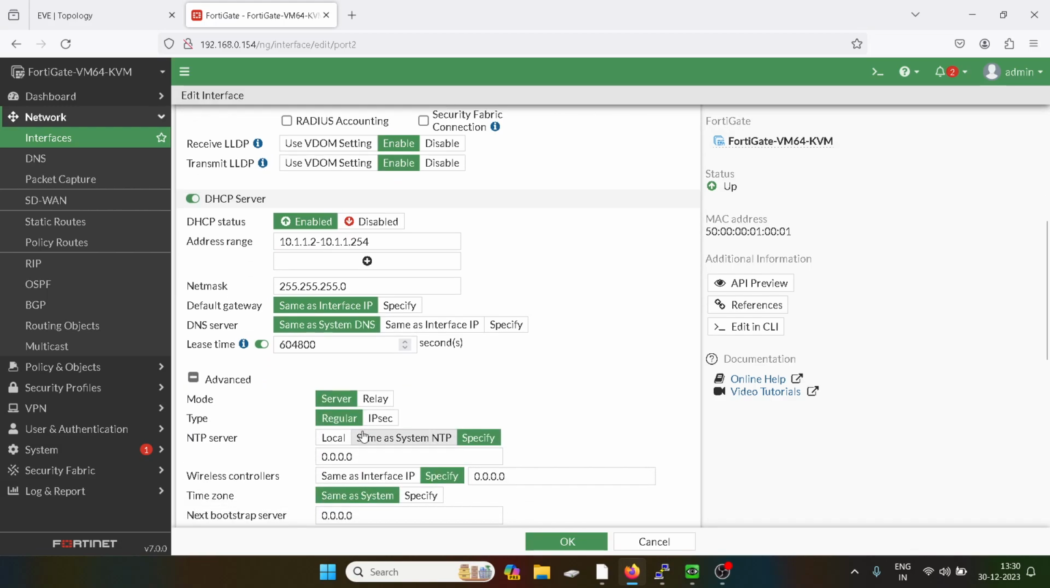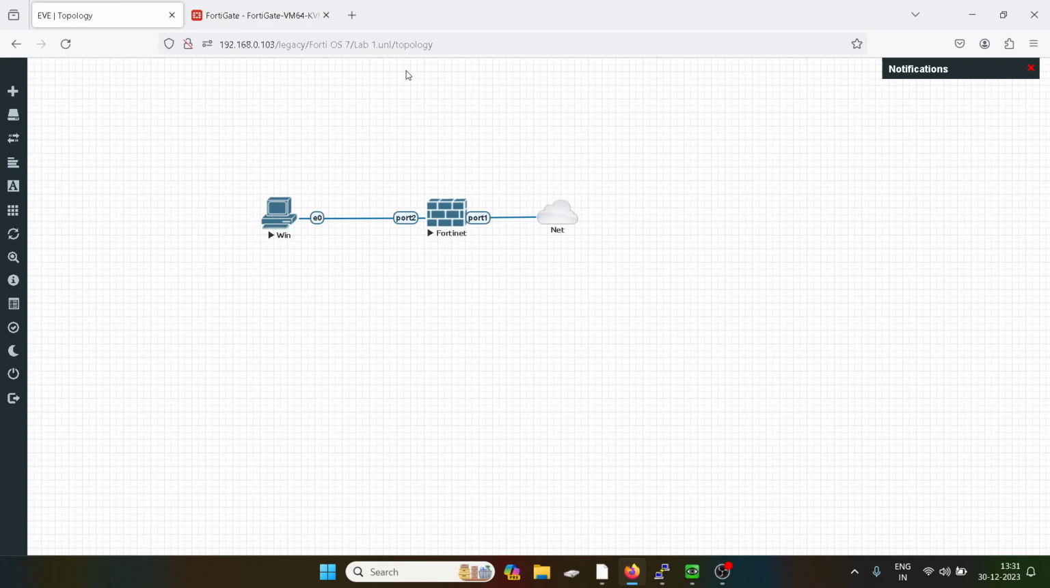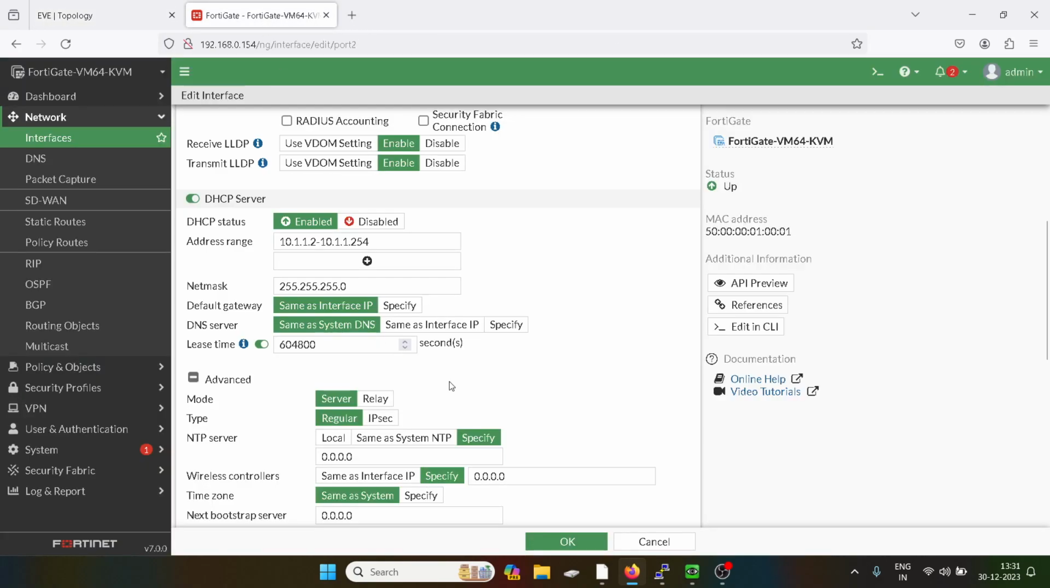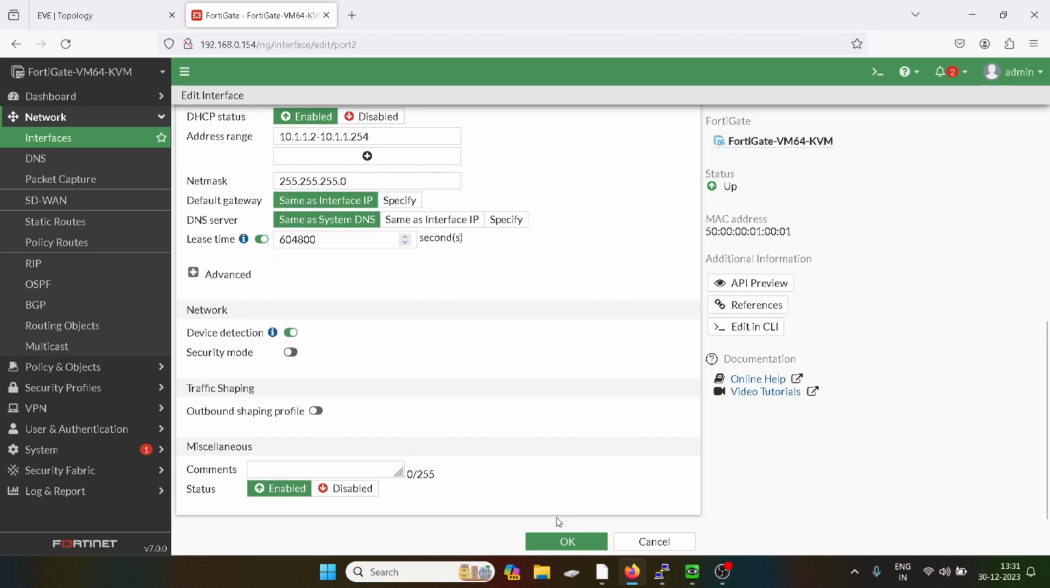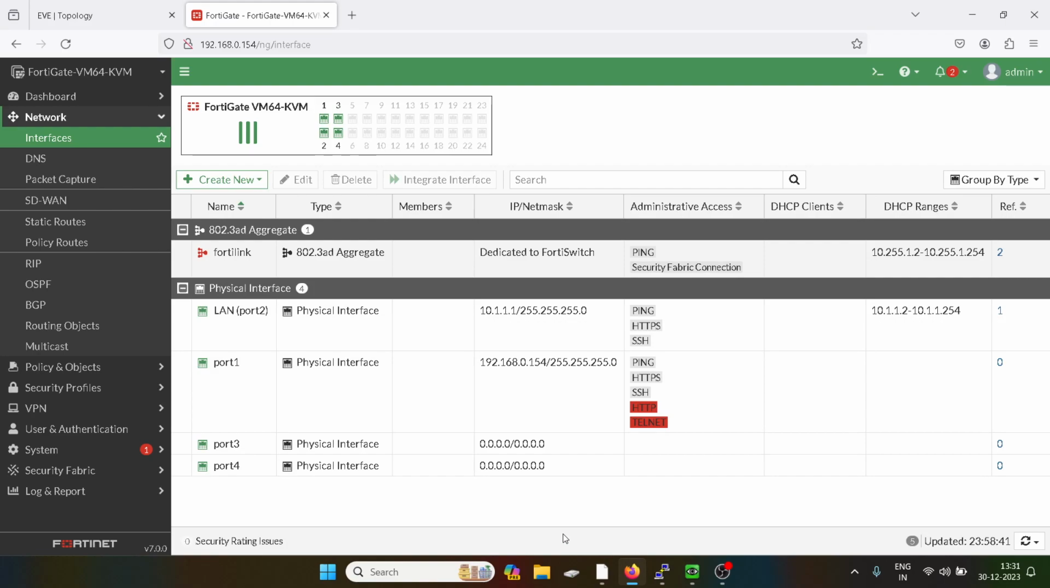If you are having a DHCP, for example, your server is in one different location, you want to define the relay option, then that is also possible. Now I'll click on OK. Okay, so that's how you configure an interface in FortiGate Firewall in 7.0. It's similar to the previous version 6.4.